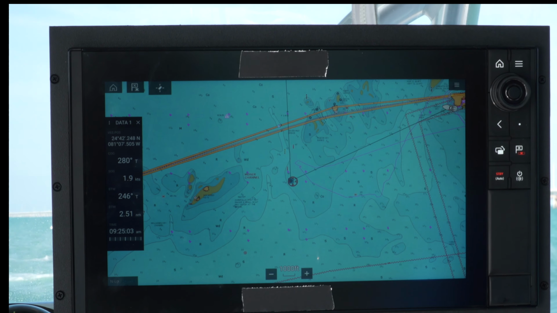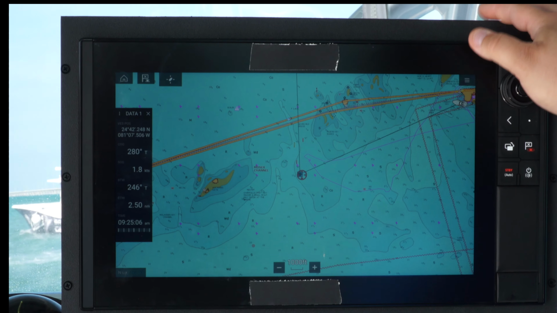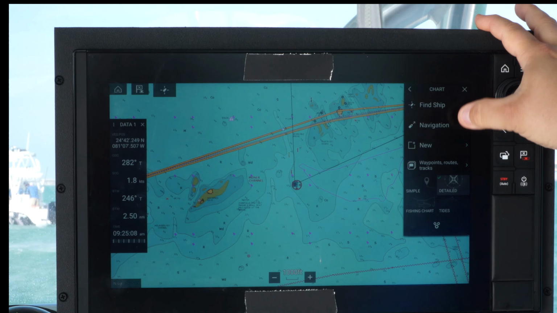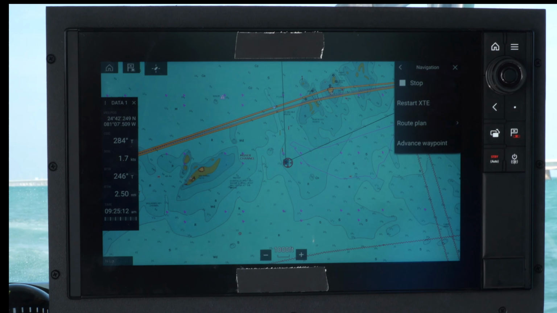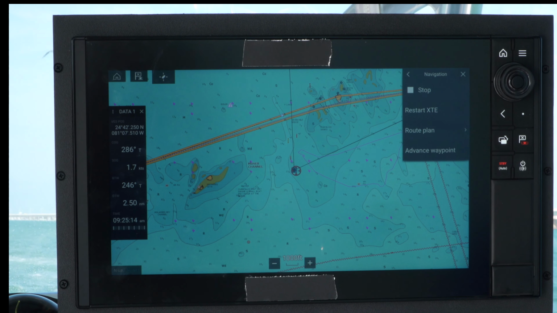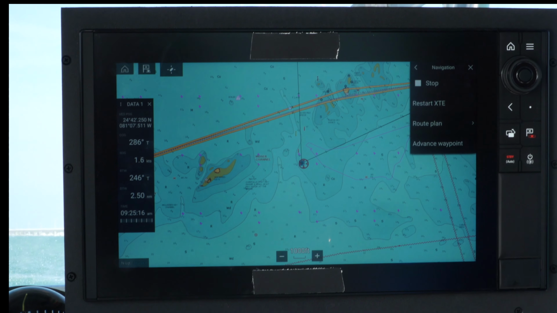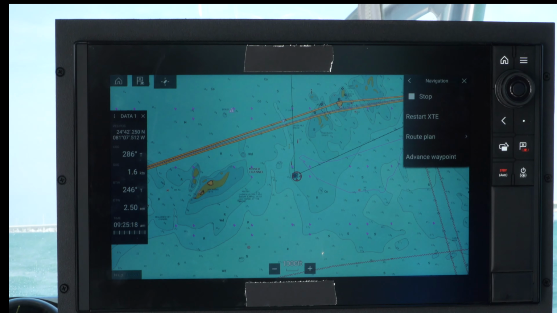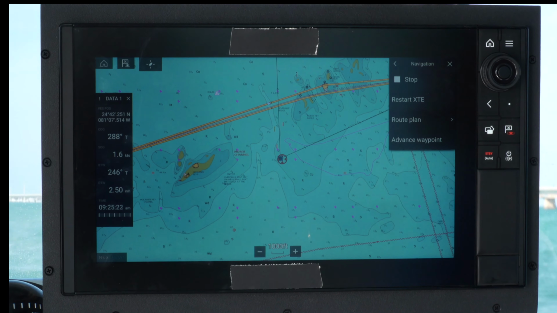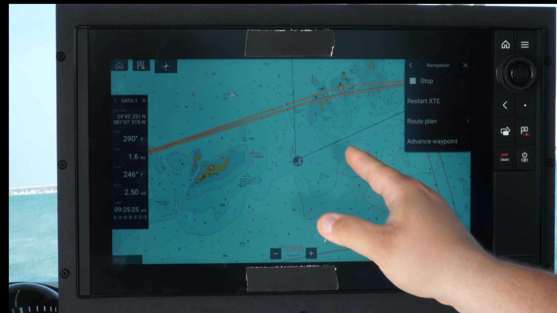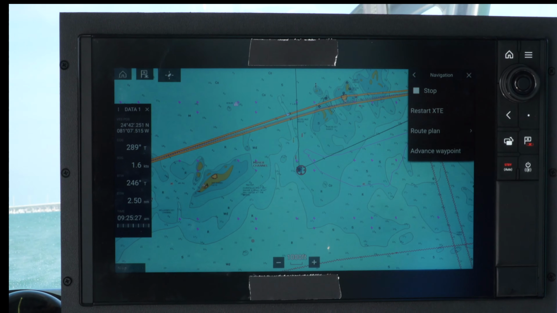Now, if I wanted to stop that navigation on that route, what I would do is go to my menu. Under navigation, I could then hit the stop button. But now let's say we started following our route, and we had to detour or dodge a crab pot out here in the Keys. We can then also say restart with Crosstrack Error. That is going to restart our approach to our route based on the boat's current location.